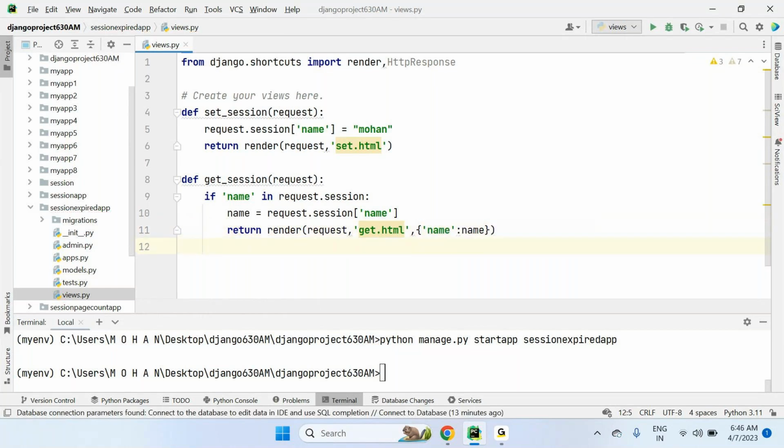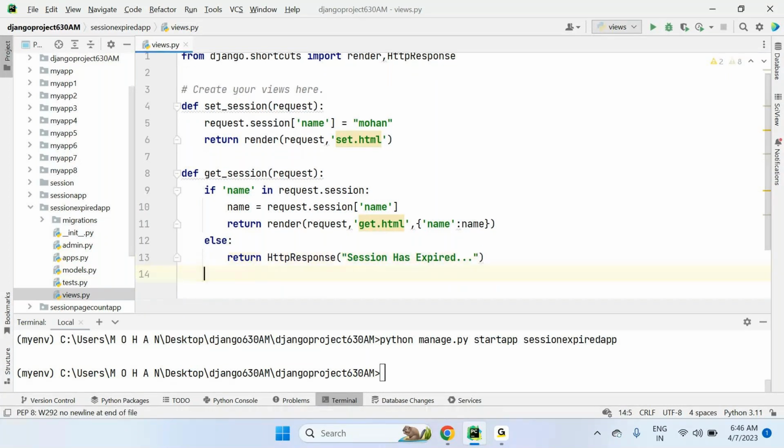Next, if name in request.session, then we need to get name equals request.session of name. Then I need to display return render, request, get.html, with name equal to name. In case the session is not there, in the else block, I need to return HTTP response. What actually? Session has expired. How to display this one? Okay, session has expired. This is the example.